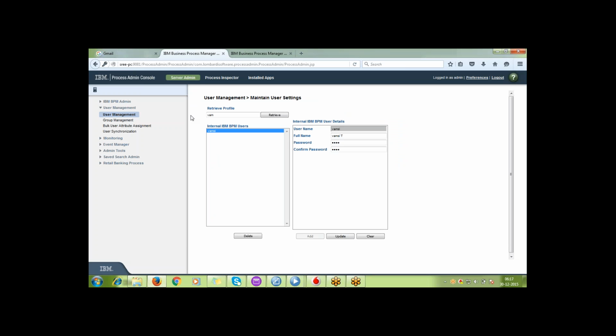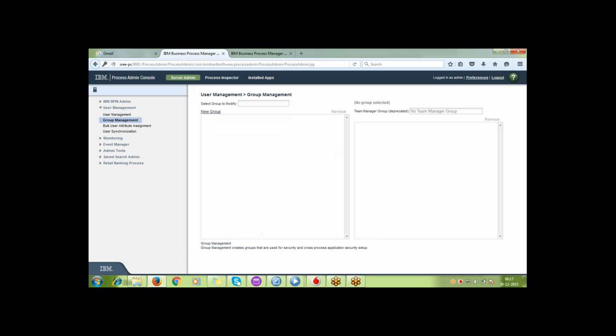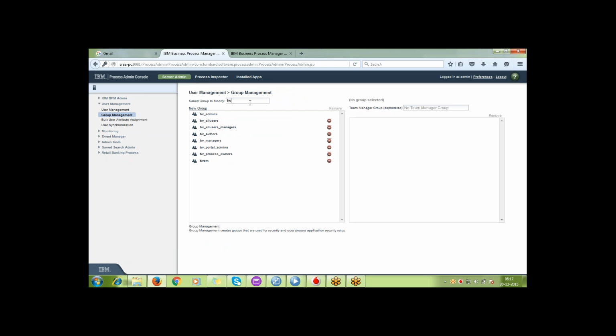What these guys did was just create the user ID, but creation of a user ID and password will only give Vamsi access to the consoles. In order to log into the process designer, he has to be added to a group. The name of the group is TW_others. This TW stands for Teamworks.